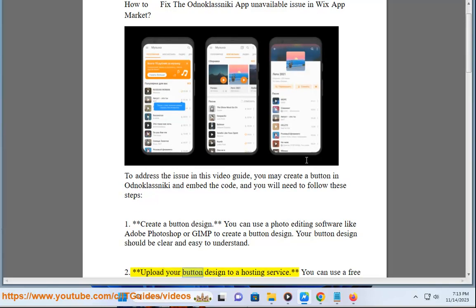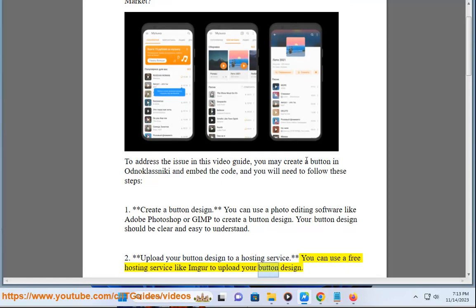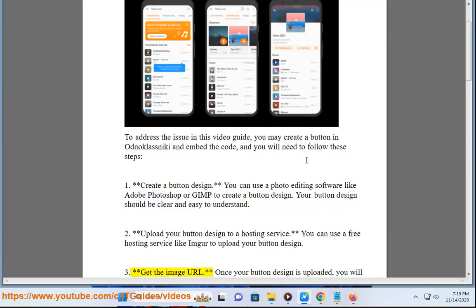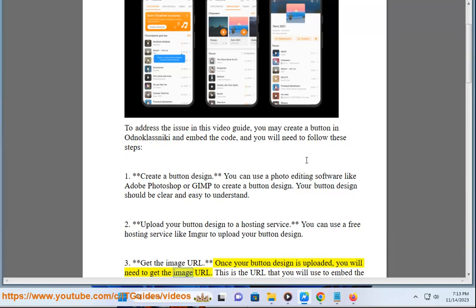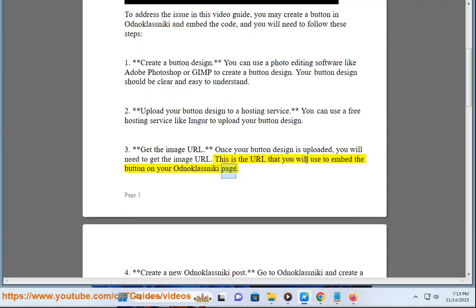2. Upload your button design to a hosting service. You can use a free hosting service like Imgur to upload your button design. 3. Get the image URL. Once your button design is uploaded, you will need to get the image URL. This is the URL that you will use to embed the button on your Odnoklassniki page.